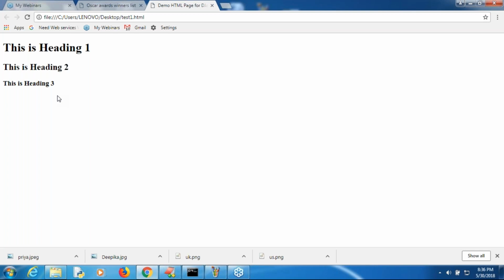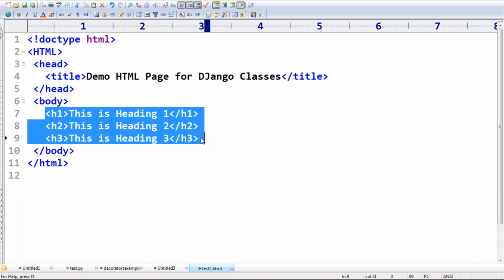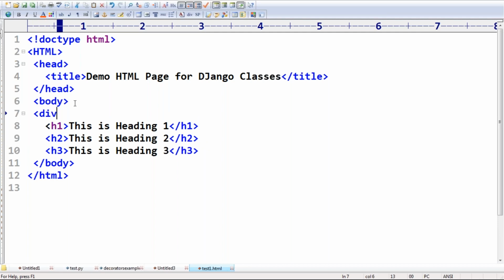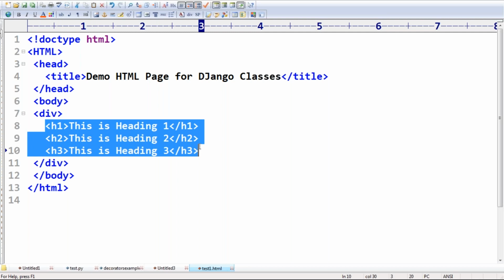Now I want to define some common styling for these 3 tags. If you want to define common styling, what we have to do is group these 3 tags into a div tag. Now this total thing is 1 division. Remember, I hope you are in a position to understand, right? This total thing itself is 1 division.